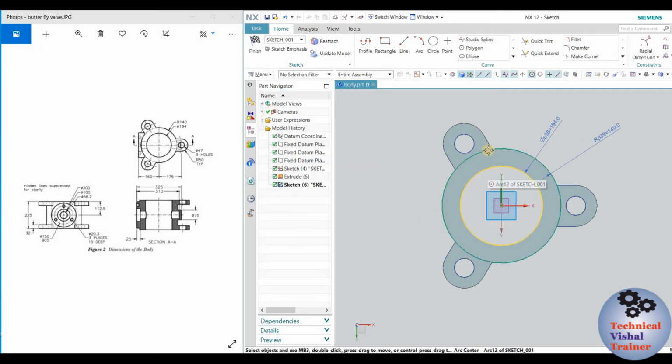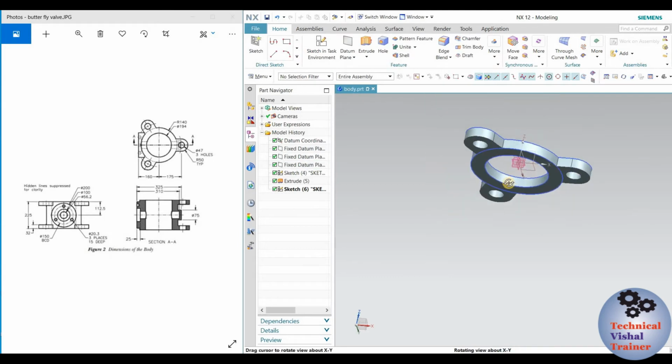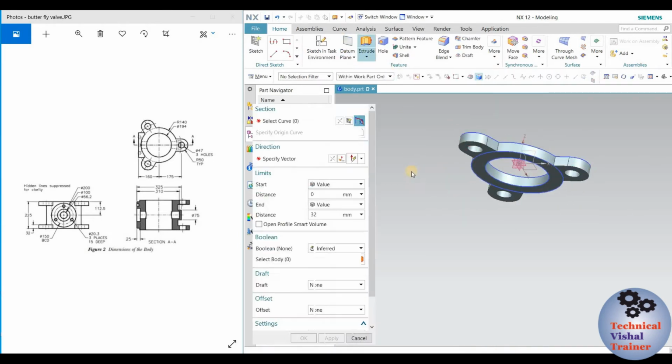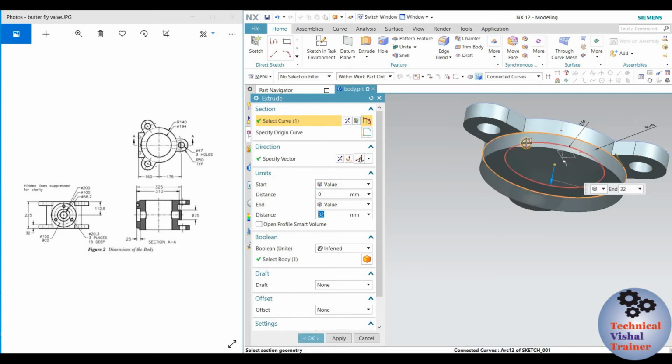So why have we drawn these two circles again? Because the 32 dimension they have given only goes up to this much. There is an inside circle and an outside circle. This we are going to extrude at a distance of 225 as per the image they have given. That's why I have drawn the two circles: one of radius 140 and one of diameter 194. You click on finish. After drawing those two circles, you extrude, specifying this one as well as the inside circle.